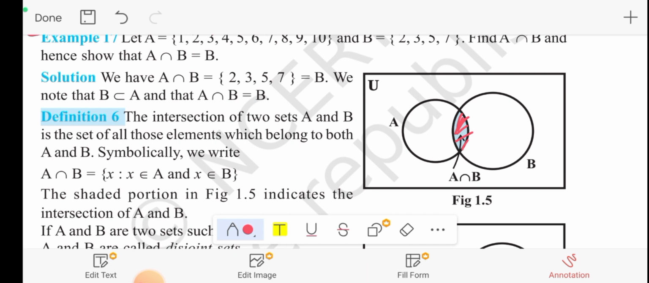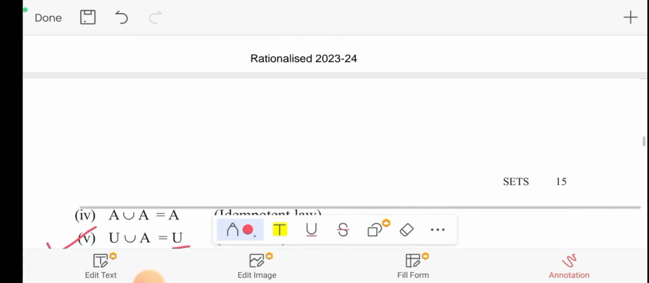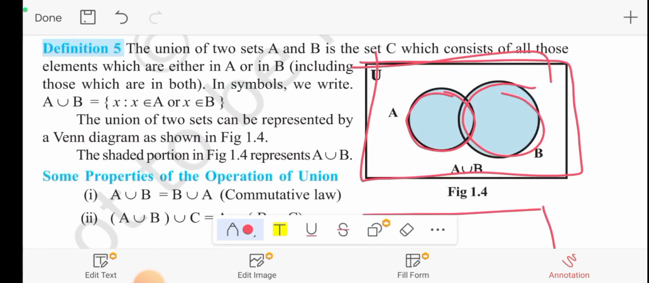So with the help of a Venn diagram, we can represent A intersection B in this way, and A union B in this way, meaning this full area is shaded. This represents A union B.